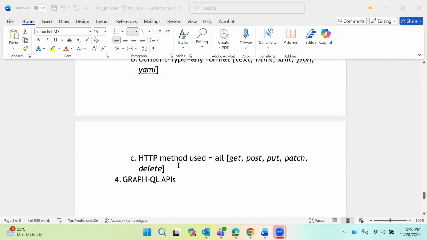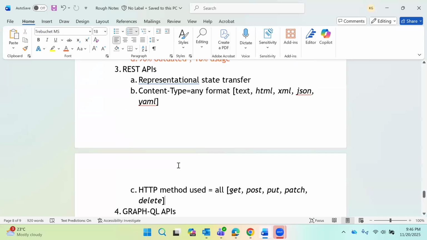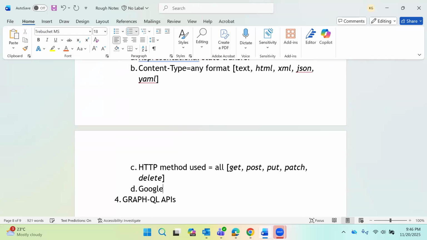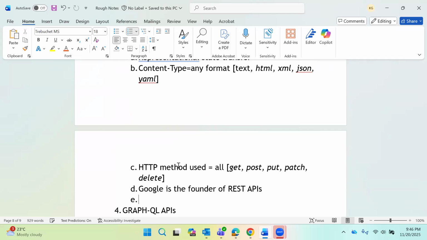Okay, so here any HTTP method can be used. And Google is the founder of REST APIs. All the Google products initially used REST APIs. Slowly, Google saw that REST APIs are very good. They're offering good security. They are a better replacement for SOAP APIs. They made it an open standard. And now the entire world is using REST APIs, which were developed by Google for Google products initially.